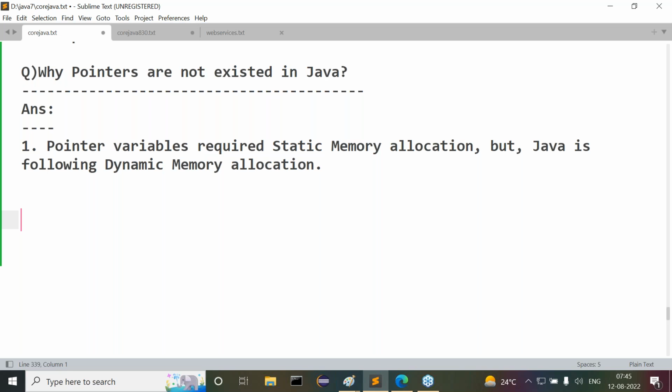Right? All of you understand the first point? What is this first point, guys? Now tell me. Pointer variables require which memory allocation? Static memory allocation. But Java is following what? Dynamic memory allocation. So pointers do not exist in Java.